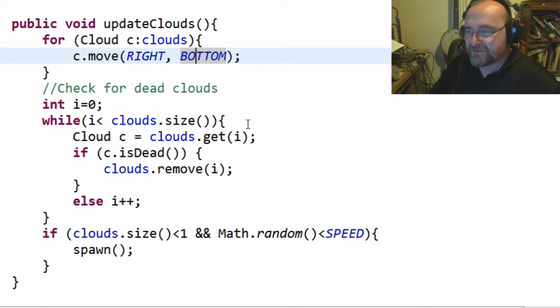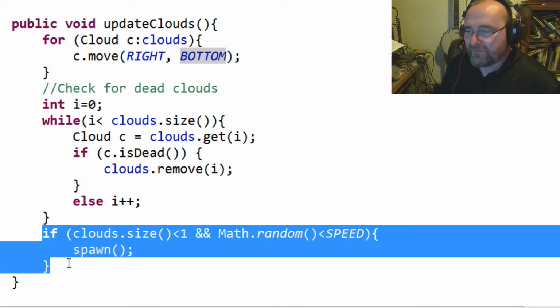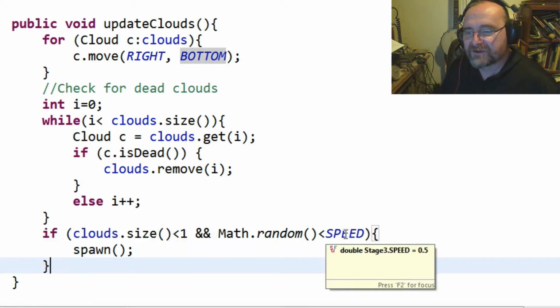But you could certainly do that in other ways. And then finally, rather than generating a cloud every time we lose a cloud, I threw in this extra little parameter, speed. Right now it's set at 50-50 chance.